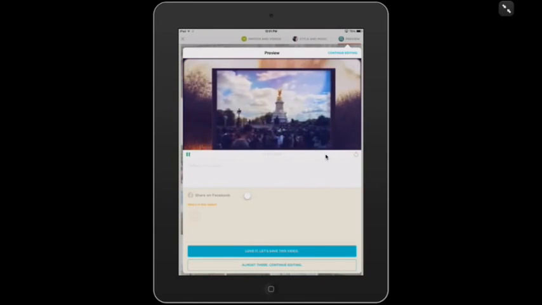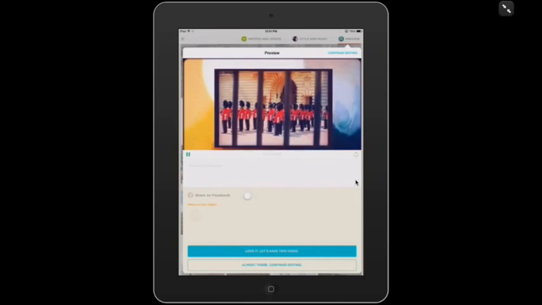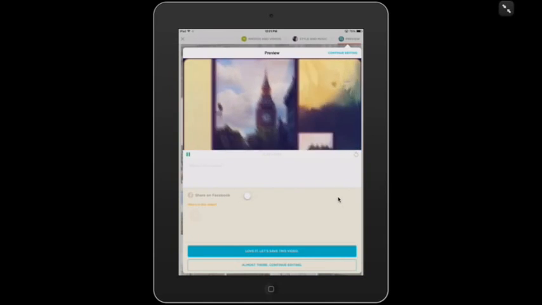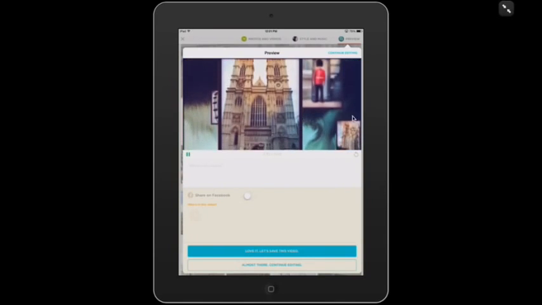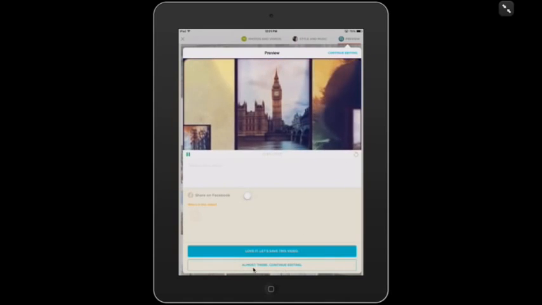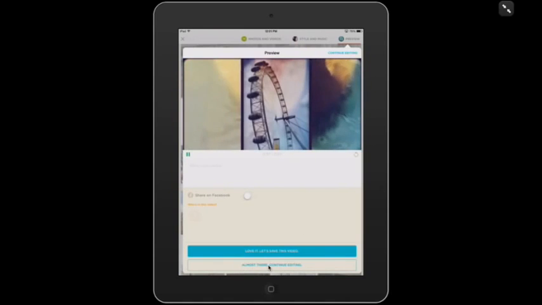So this preview will go through your entire video. Anything that I star, if I star a picture, it'll show up a little longer. If you want to go back and edit, you can go up here to continue editing, or down here, almost there, continue editing. Either button will take you back.